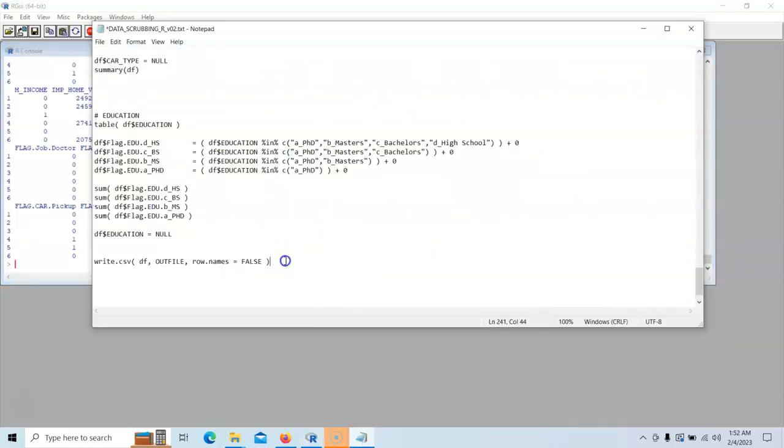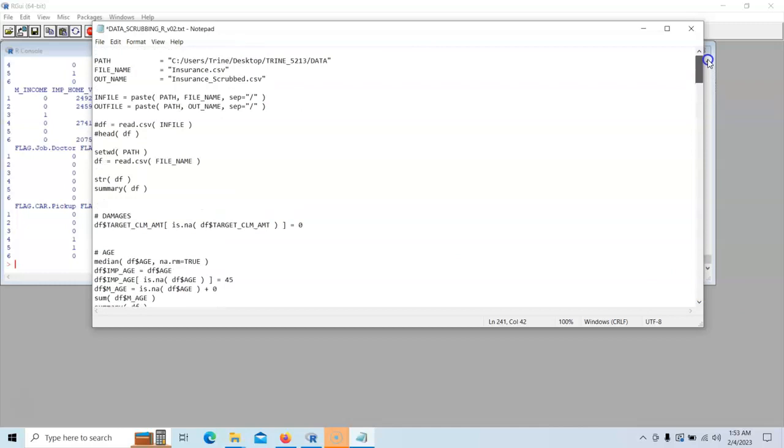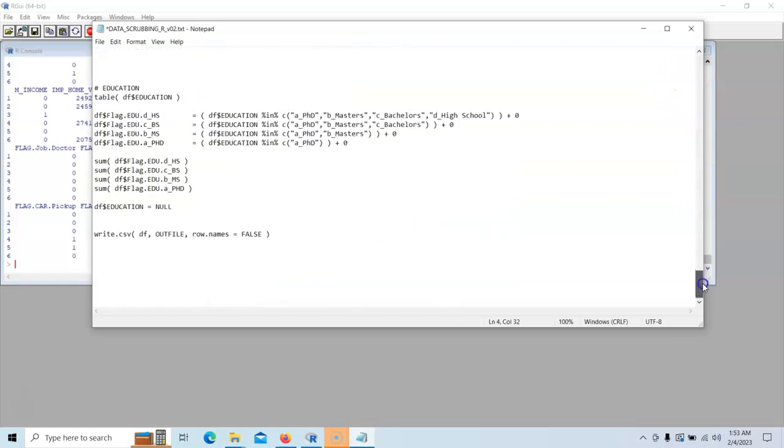But what we're going to want to do now is write this data frame that we've created to out file, and we don't want to keep any of the row names. And what's out file? Well, remember in a few videos ago, the out file is the path, and out name is this guy here, and it's insurance that has been scrubbed. We fixed it. So let's do that real fast.